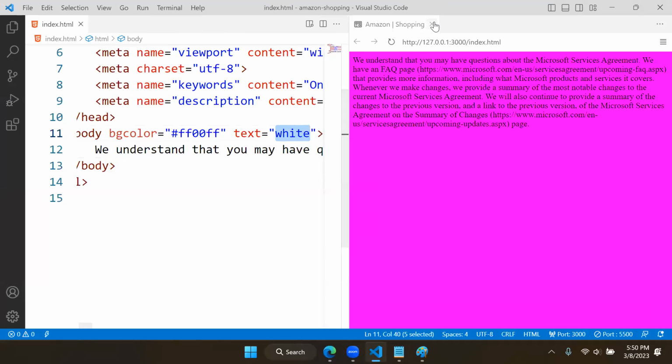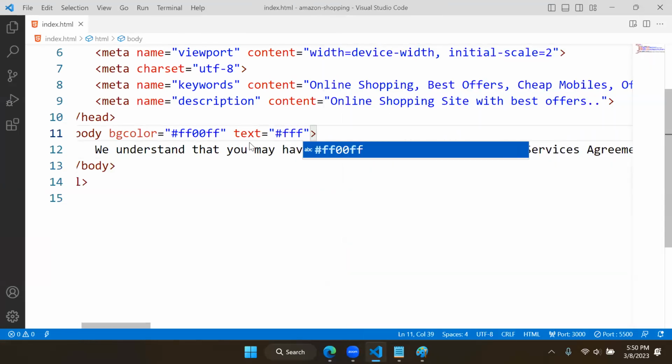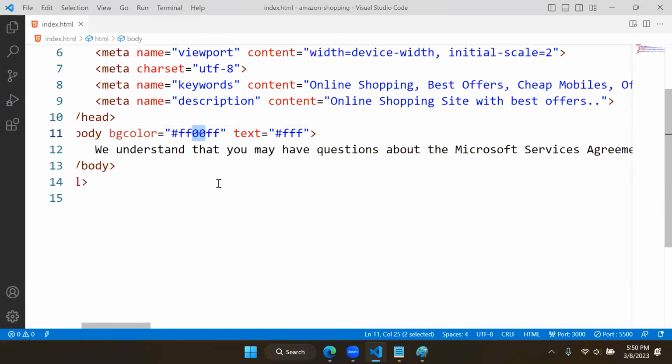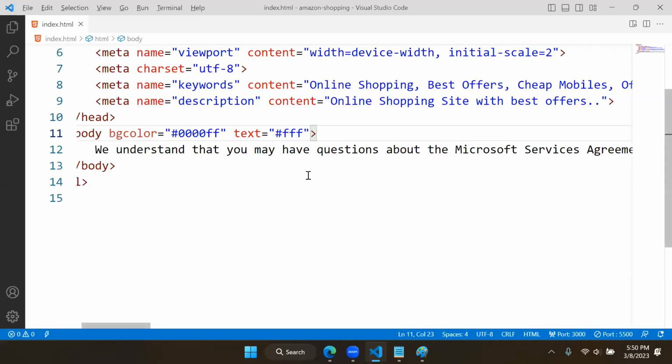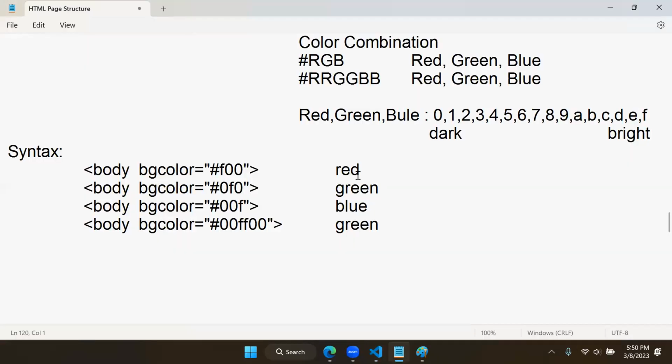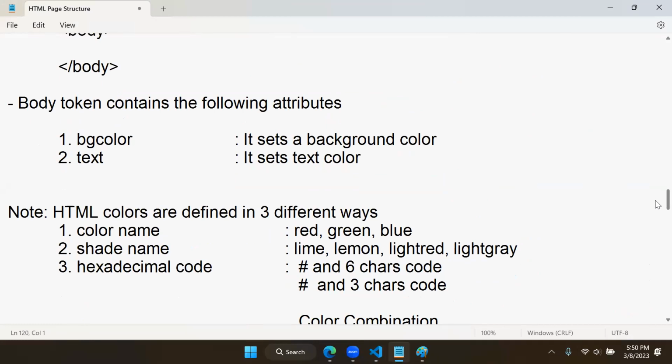Or you can give a combination. Instead of this, you can use hash FFF. That means it is white, and this is also 00, then it is blue and white. We can add the color combinations in this way. Understood? Later in CSS, a lot of other colors will be there. So in the body section, these are the two attributes, BG color and text.